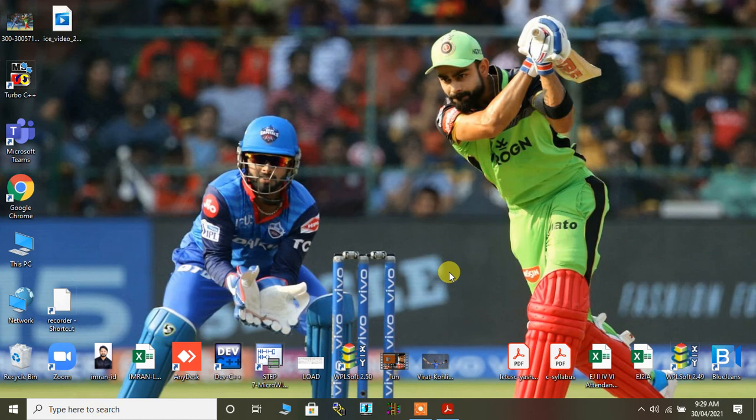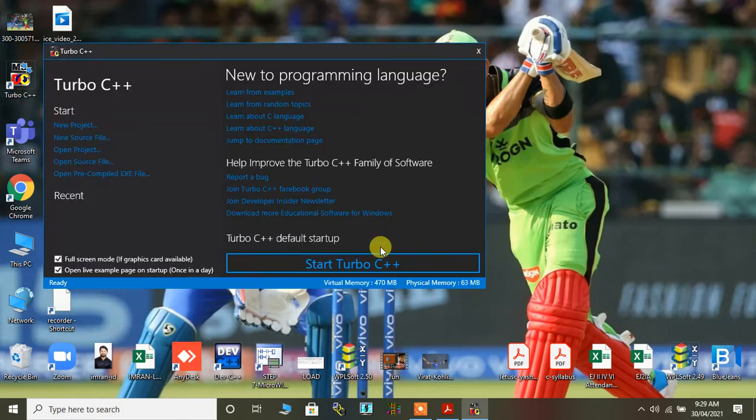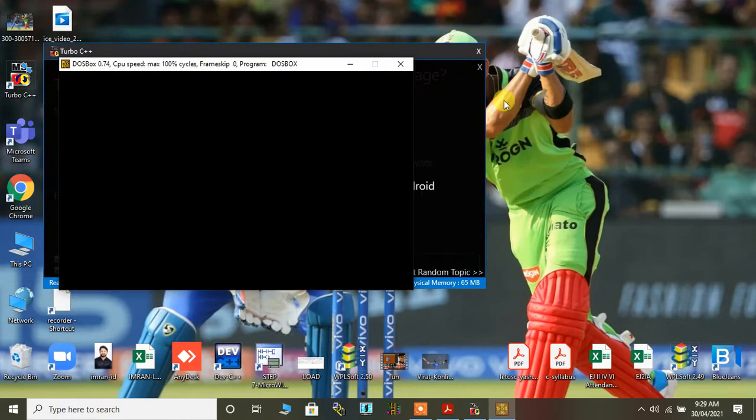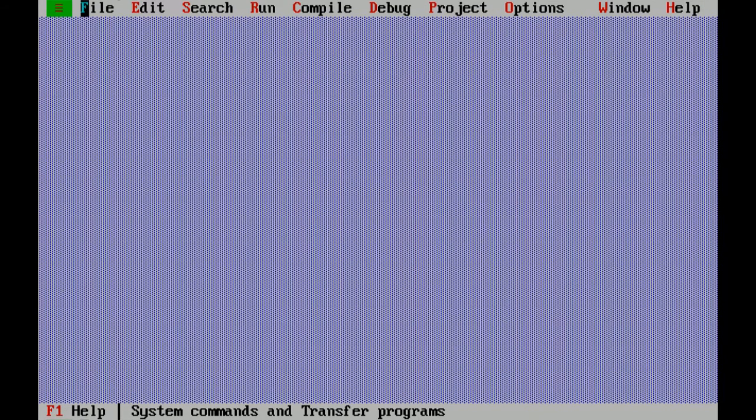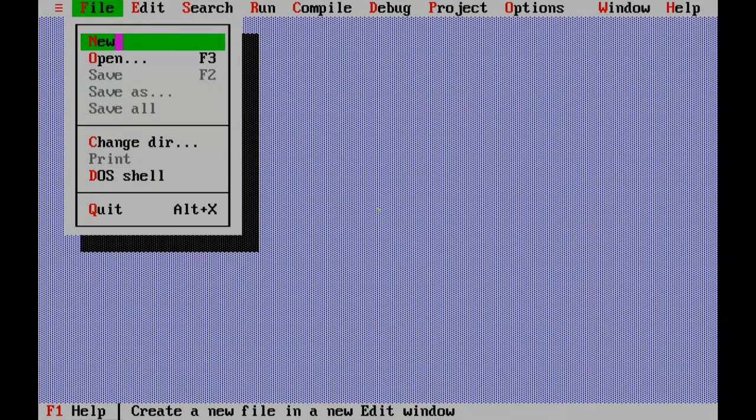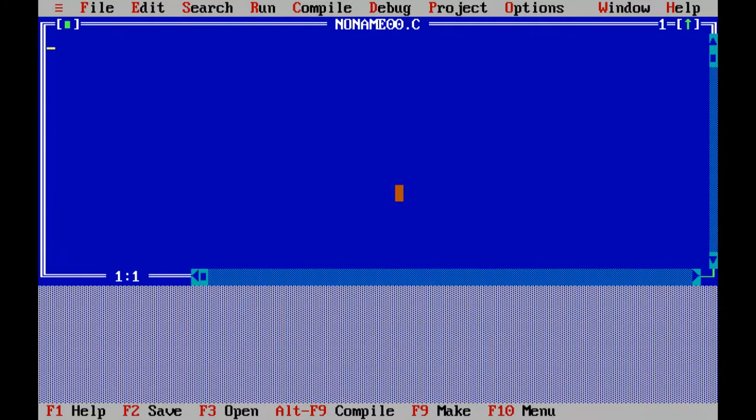Today we are going to see a C program on how to use bitwise logical operators and left shift and right shift operators. Without wasting too much of our time, let's quickly start the video. So I'll click on the Turbo C++ icon and I'll click on start, and here we go. So let's quickly start the program. Let me name it.